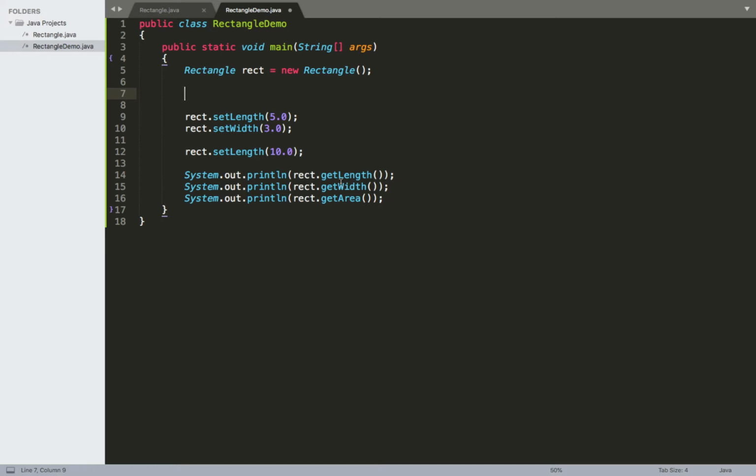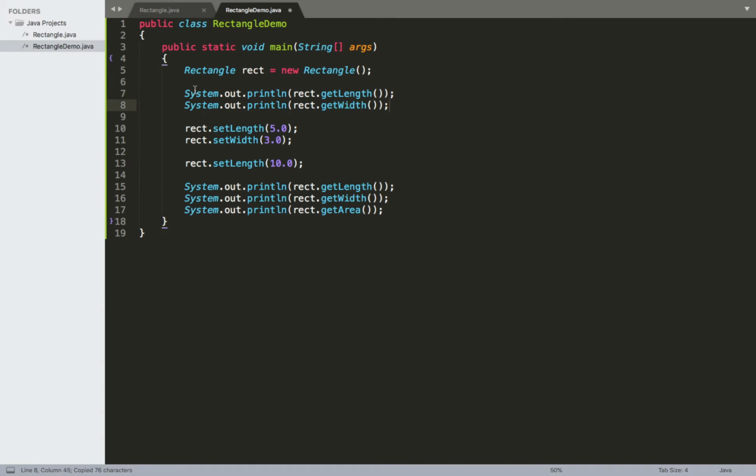The other thing I want to go ahead and do before we start setting the length and the width is to take these two lines right here, copy those and paste them here. We'll save that so that we can also see that the length and the width are both being set to 1.